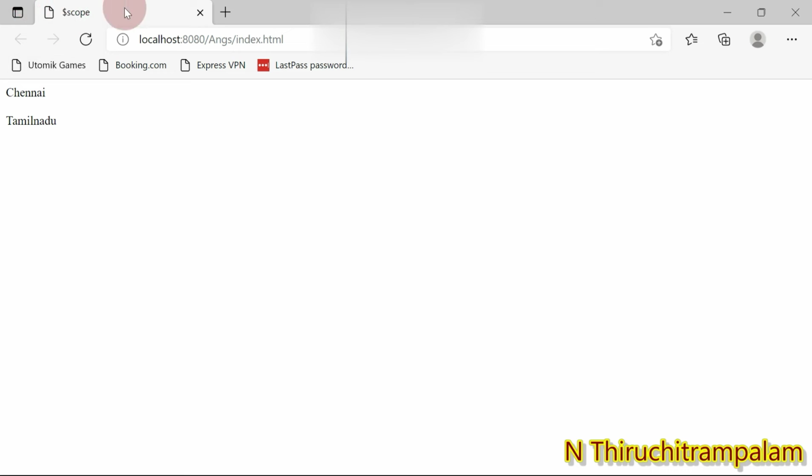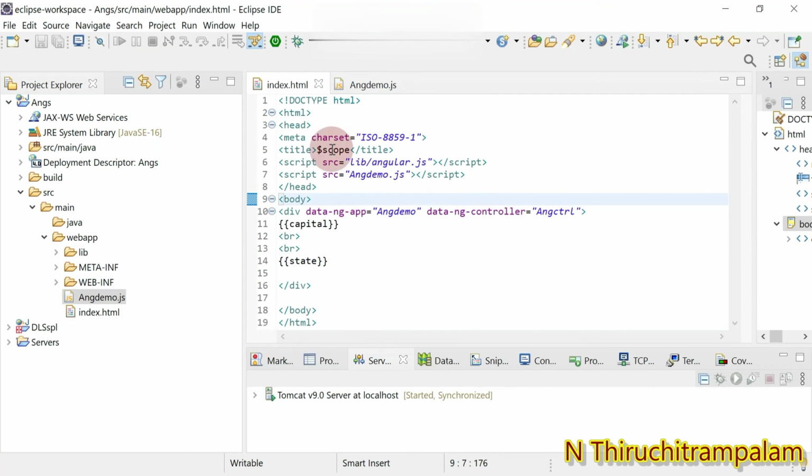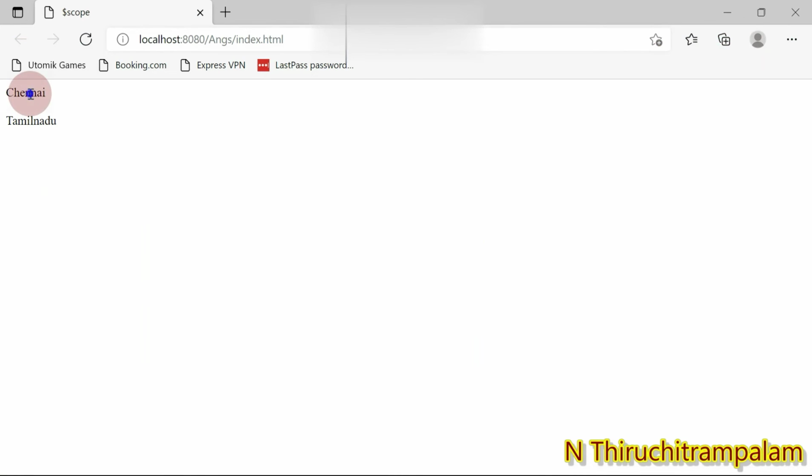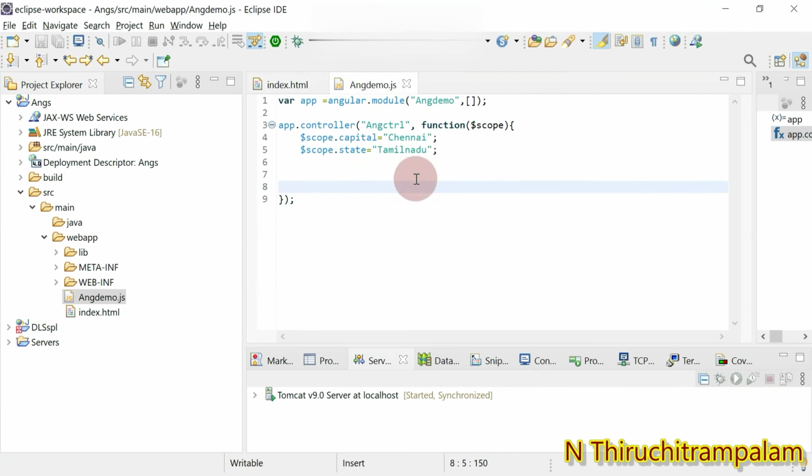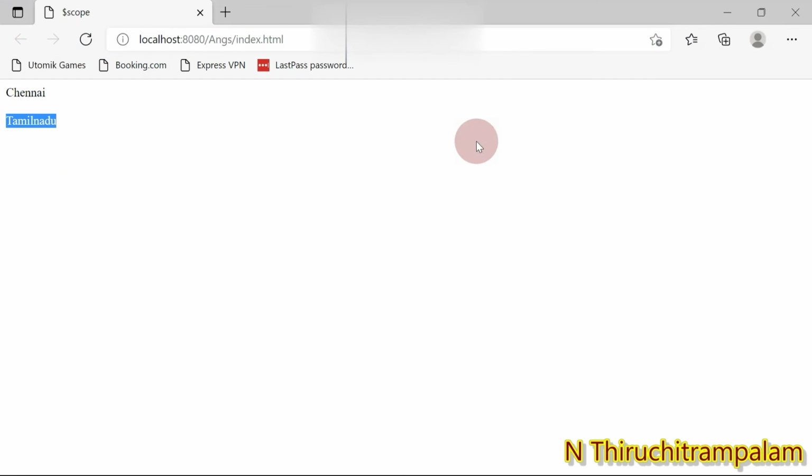You can see the name of the page is scope, because we have given the title element the value scope. That's the reason you can see it there. And then you can see the value Chennai. How come? Here, within two braces, I have given capital. It comes from this capital, a variable in the scope object. This capital is assigned with the value Chennai. That's the reason you can see Chennai.